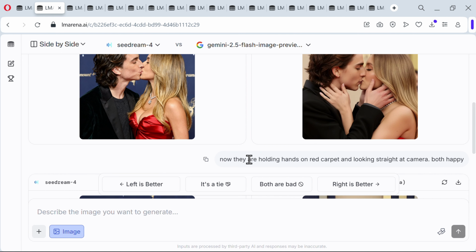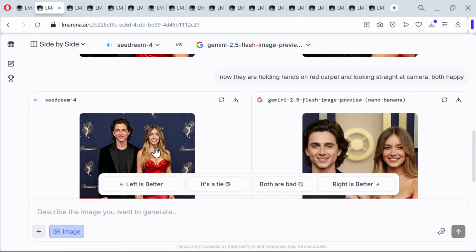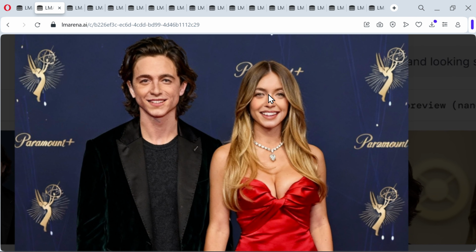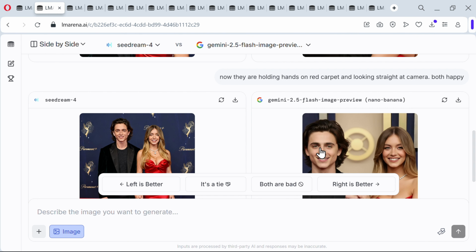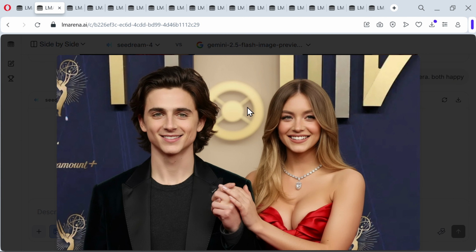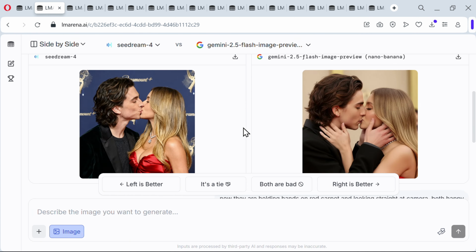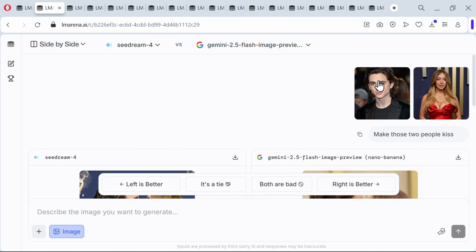Then I said, now they are holding hands on the red carpet and looking straight at the camera, both happy. Here kind of faces are really not anymore very good on the Seedream, but they are holding hands, and here faces are good, but they are holding hands in a kind of a strange way. So I would say here it is a tie. But I was actually amazed that it managed to produce that, because you know many of those AI image editors and generators have policies, guidance, I guess this.